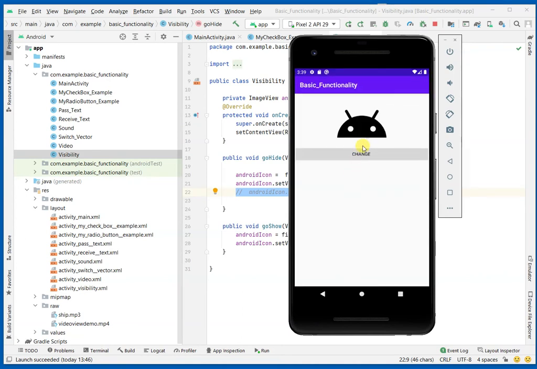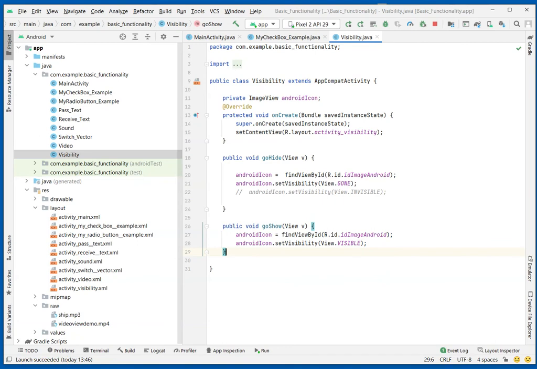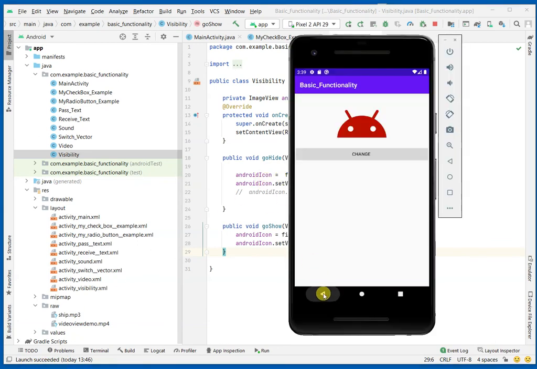Switch vector asset. So how can I dynamically switch from one image to another? You can go in here, find the code in here, see what I do, and see what happened. And then finally, what's the last one?